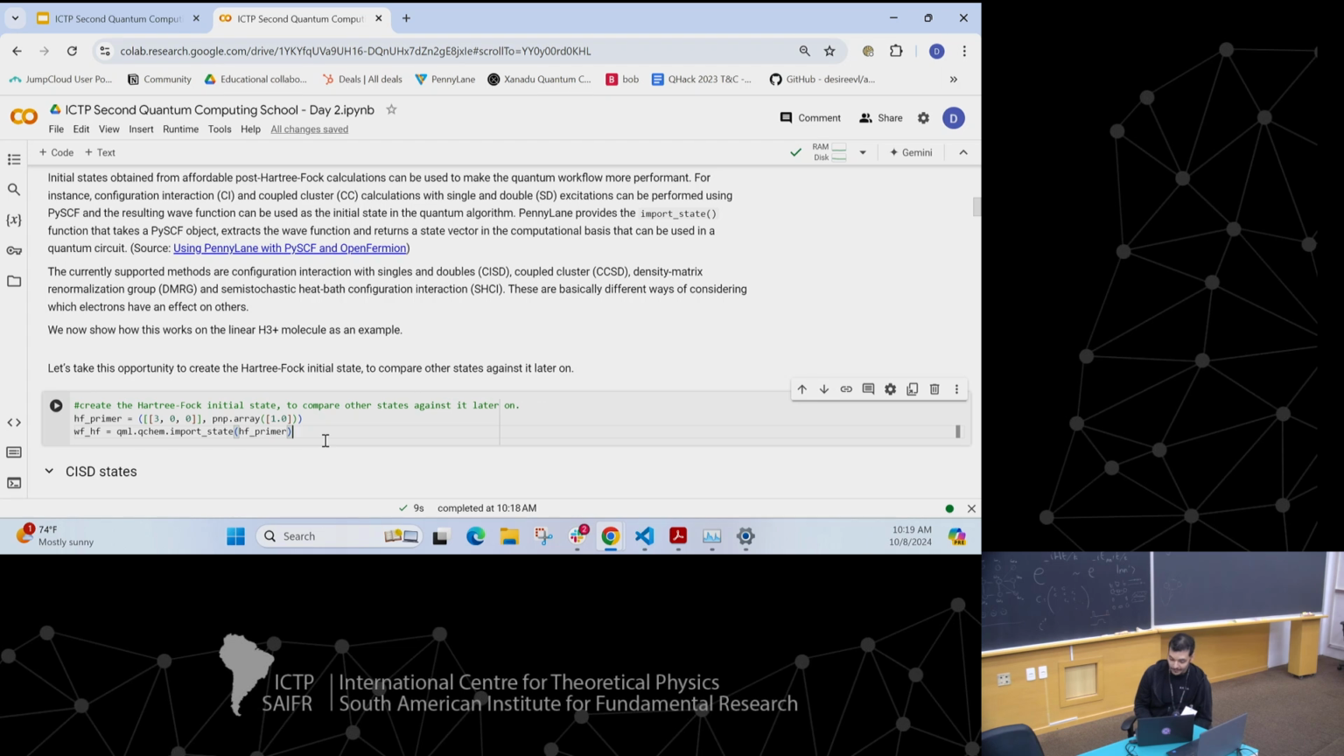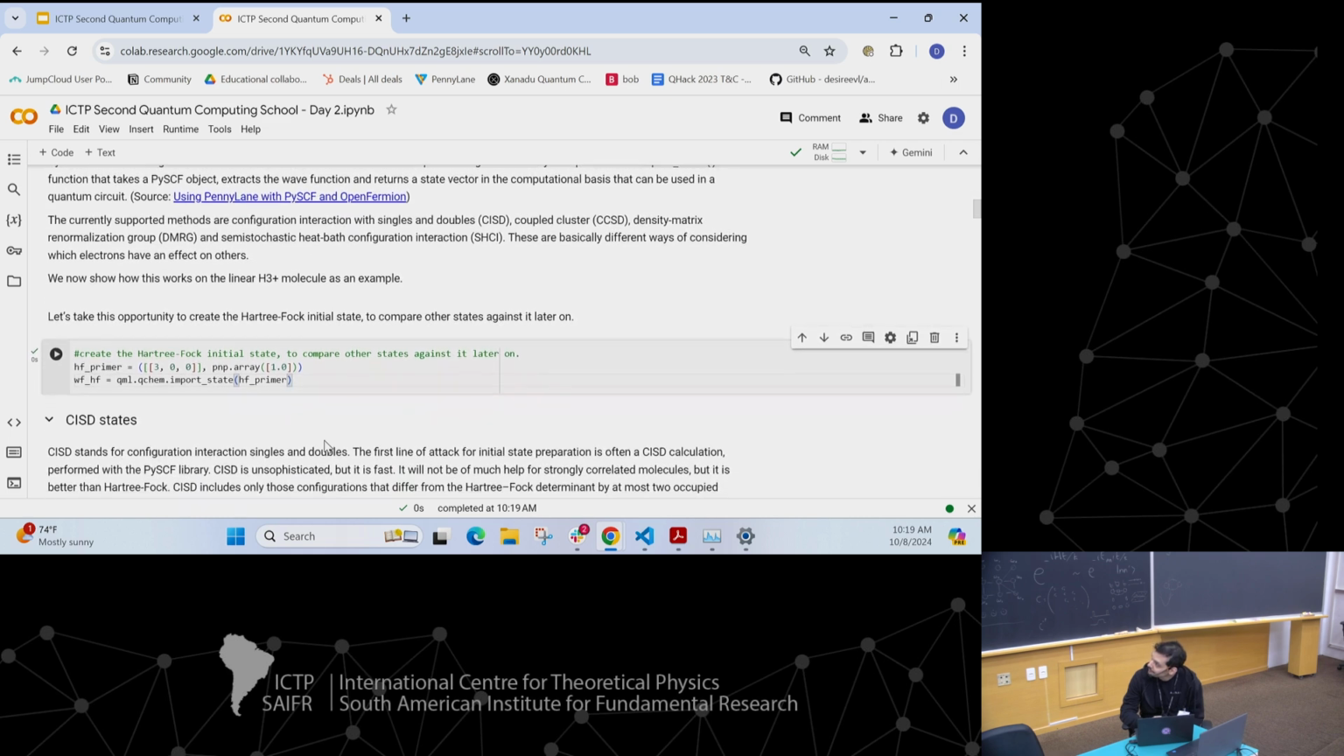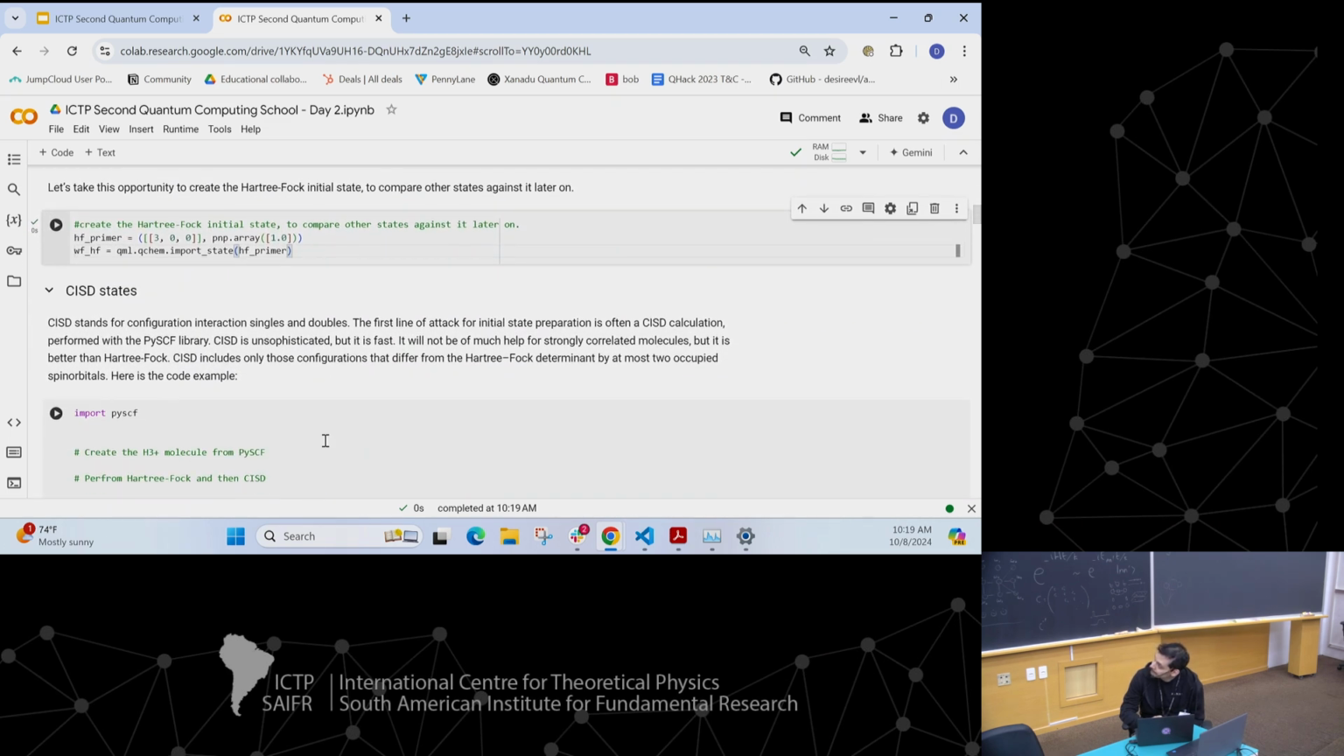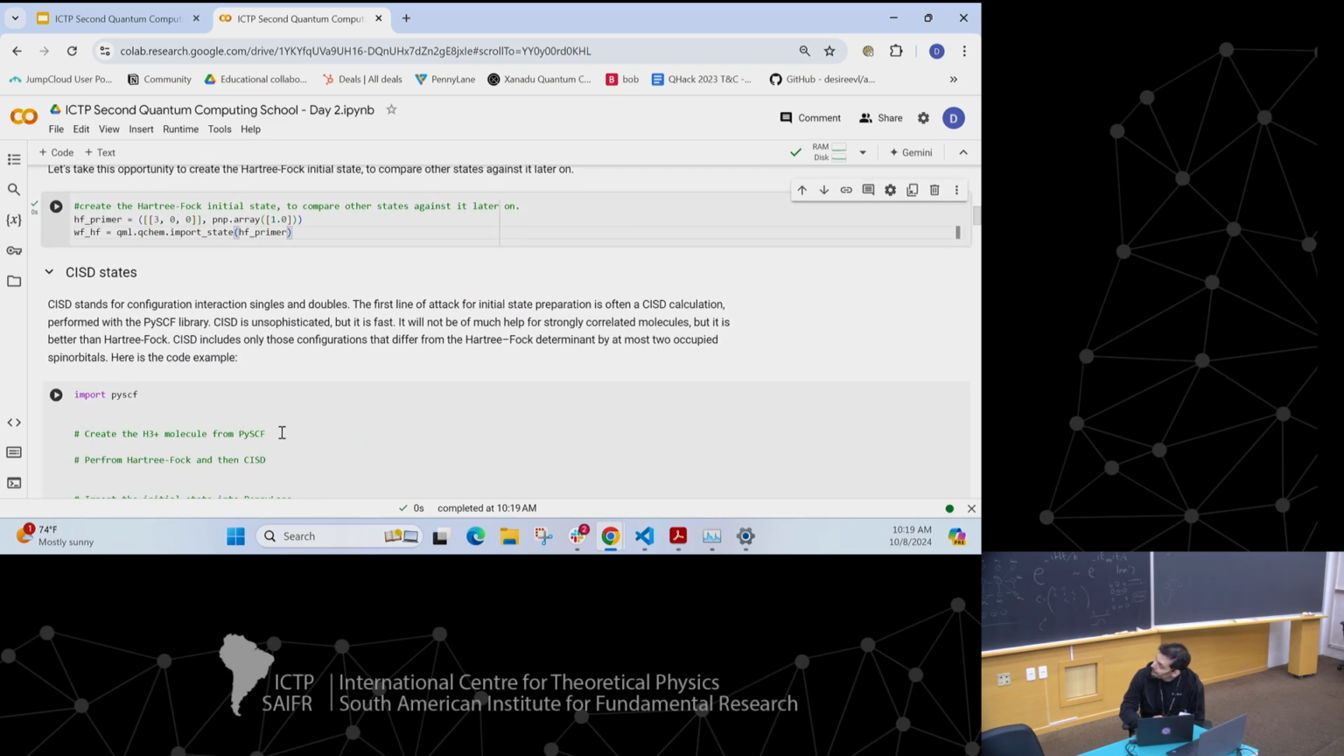So this one has more details, just so we don't spend time coding every single line. This first step is going to create the Hartree-Fock state. It's in a slightly different format than yesterday, just because we're going to need to interact with the PySCF library. So you can go ahead and run this cell as well. So we've created the Hartree-Fock state.